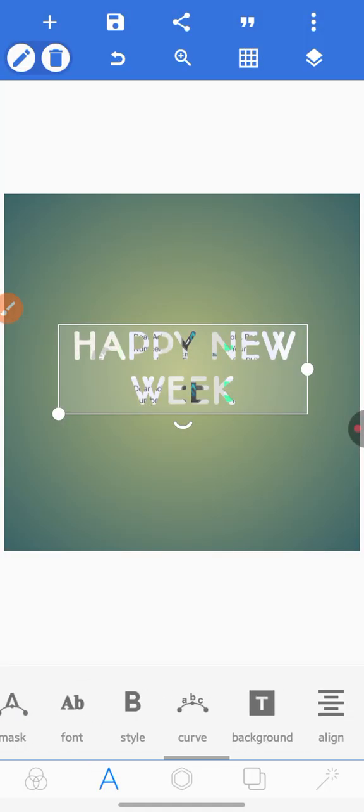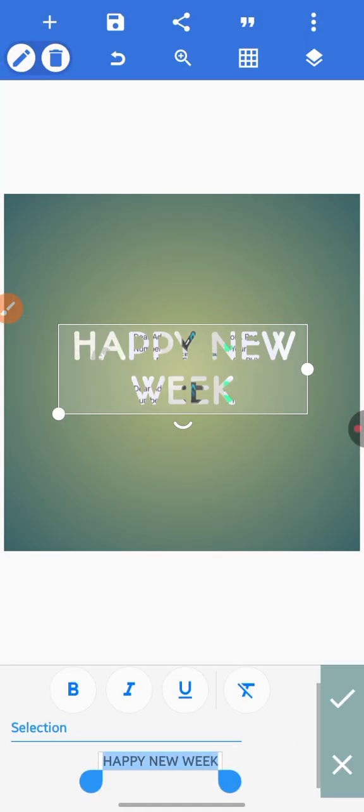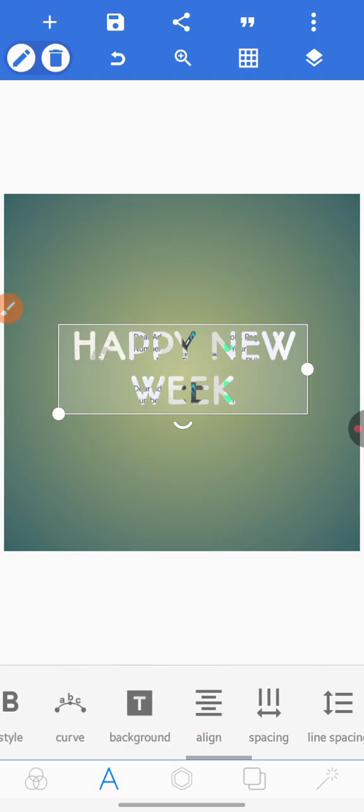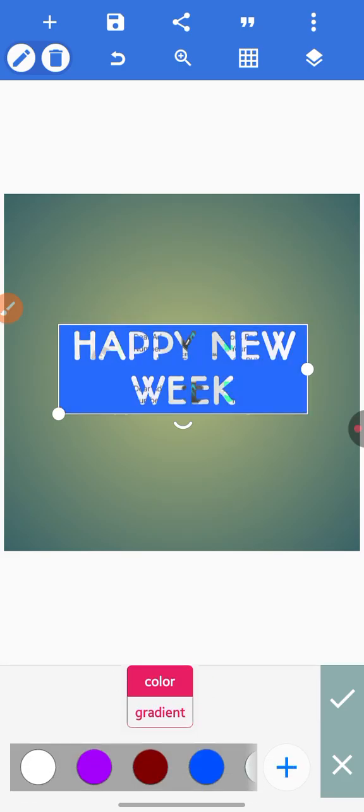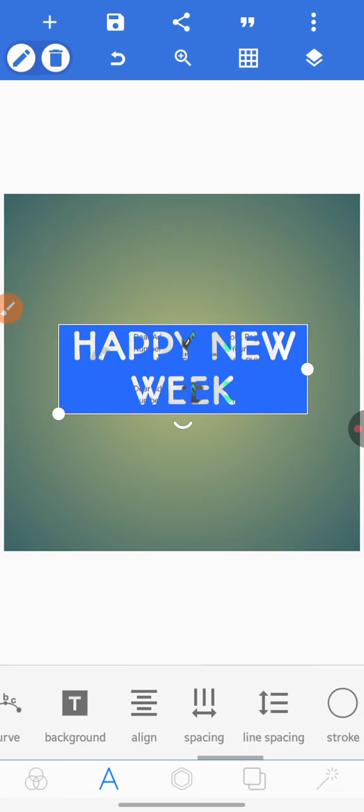Then the next one I'm going to go to is the style. The style is actually just a simple thing, whether you want it to be slanted, whether you want a line under it, whether you want nothing at all under it. Then go to background. Background is just adding something like this. You can see turning just this one. This is what they call background.